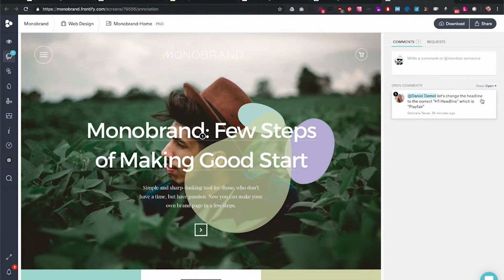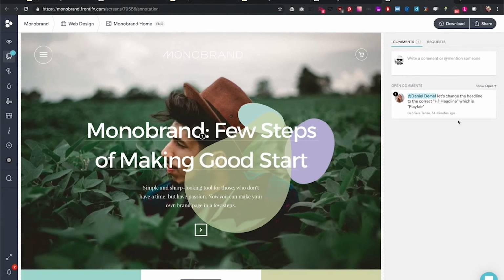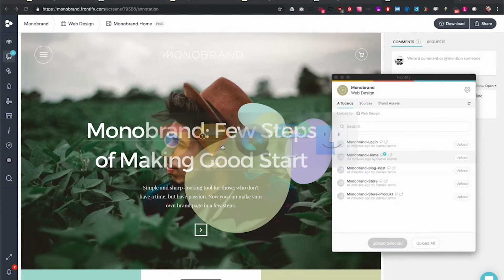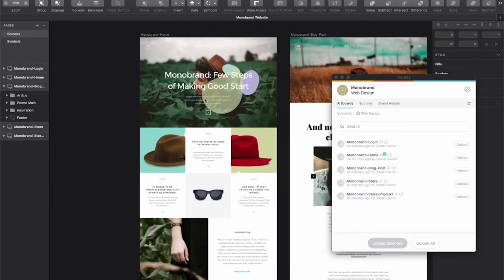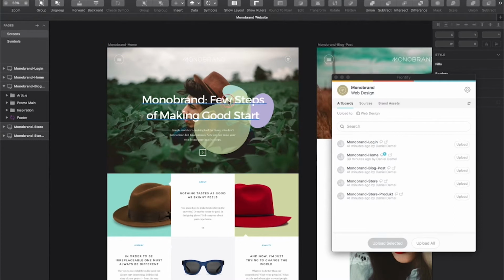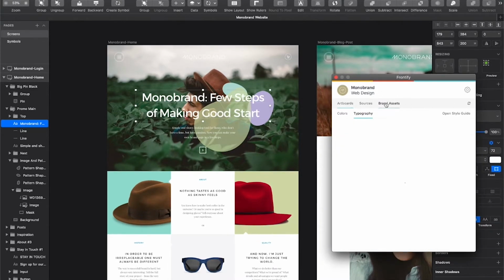Daniel, let's change the headline to the correct H1 headline, which is Playfair. So I have uploaded this design here, and my colleague has already checked what I've done, and it seems like I have taken the wrong font in my design. So let me go back to the design that's about this page here. It seems like I've used the wrong font here. So I can select the font here now, and I can go to my brand assets.